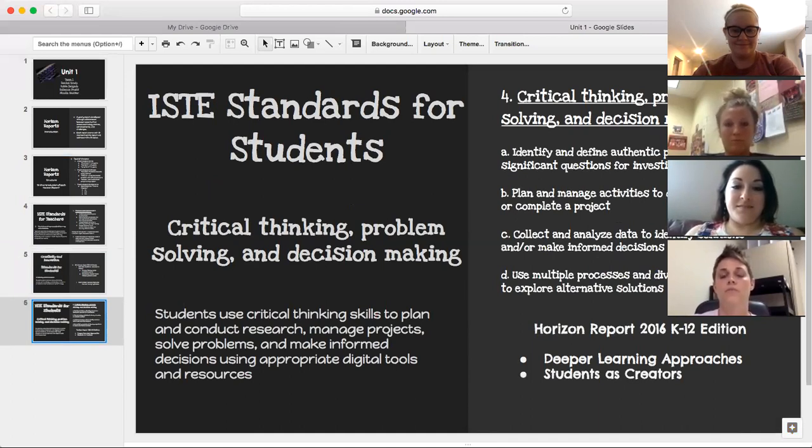In the critical thinking, the students are expected to identify and define authentic problems and significant questions for investigation, plan and manage activities and develop a solution or complete a project, collect and analyze data to identify solutions and or make informed decisions, use multiple processes and diverse perspectives to explore alternative solutions.